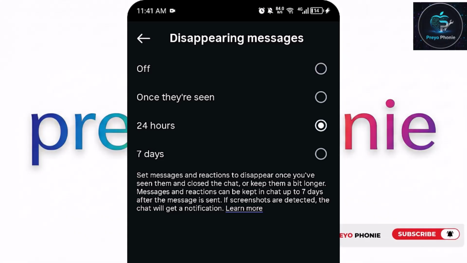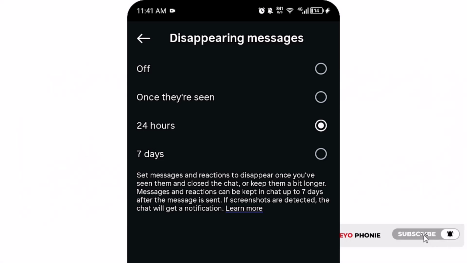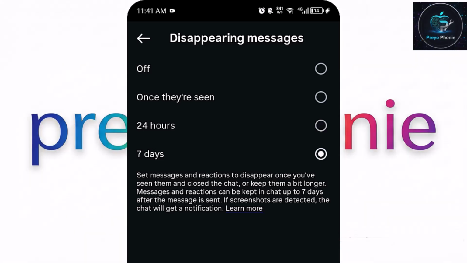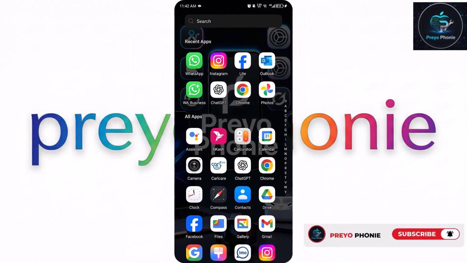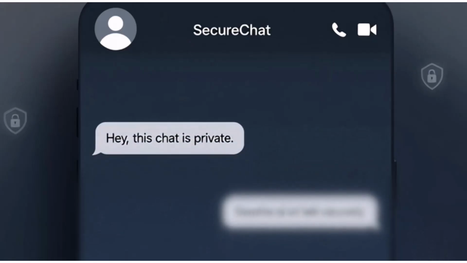Step 6. Select once they're seen if you want messages to vanish immediately after viewing, or choose 24 hours for short-term conversations. You can also select 7 days for temporary message history. After choosing, your messages will automatically disappear based on your selected time frame.